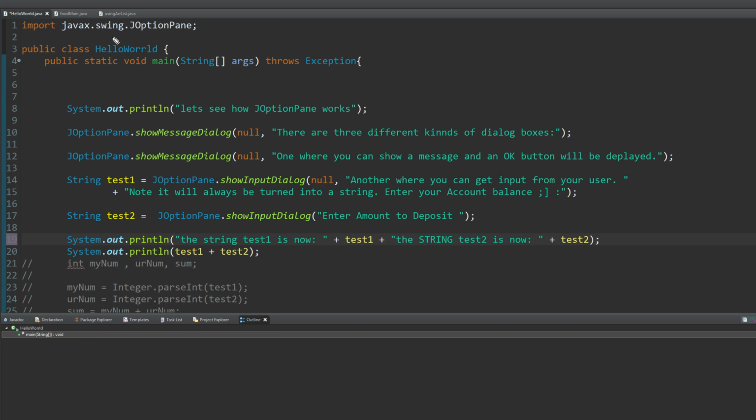Okay, let's get straight into it. We're going to cover the three main methods of the JOptionPane class, how to import it, and some basic problems we may run into when getting input from our user from the screen, and what it means and what's going to happen. First things first, the import statement.